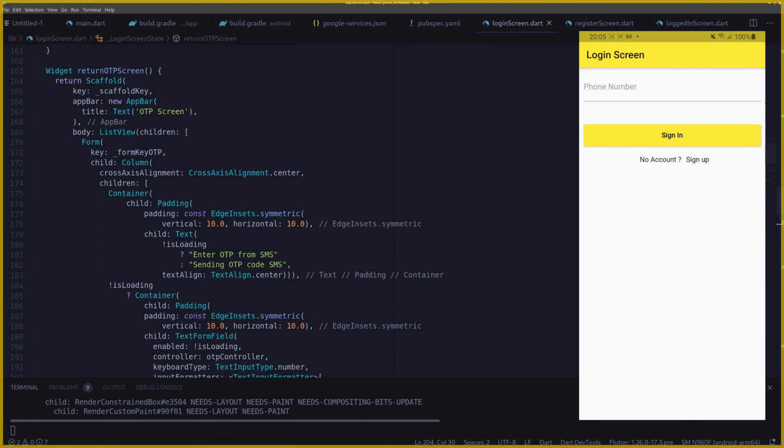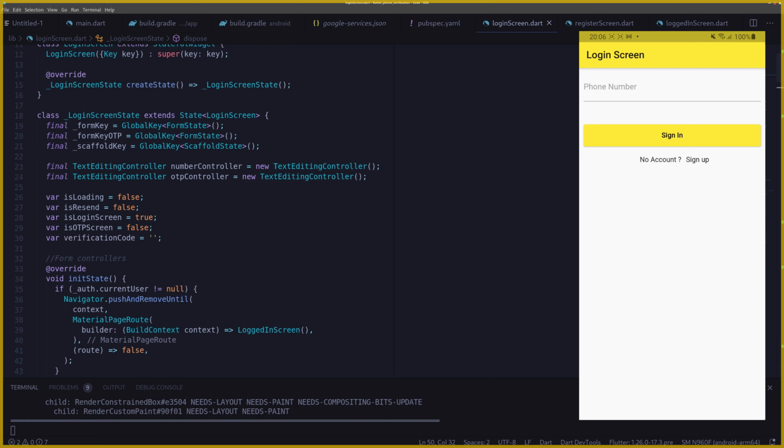So if we just go through this code very quickly, we've got basically just our form key, and we've also got a form key for our OTP screen, which we'll get to now. We've got a number controller for our login screen, which is our phone number. We also have one for our OTP controller, which you can't see at the moment, but we'll get there. Then we've got some Boolean values here, just some checks to say, is the form sending or loading or not. This is resend, it's just a check for the OTP to see if we are busy resending or not. Is this a login screen or not? And then the verification code. So I'll explain this in a moment. Don't worry too much about that.